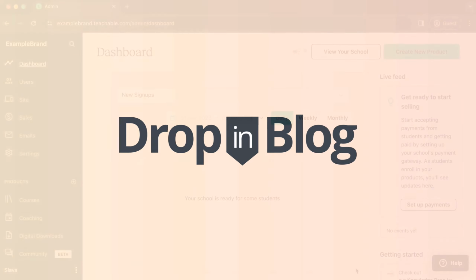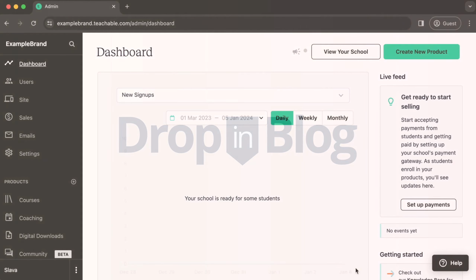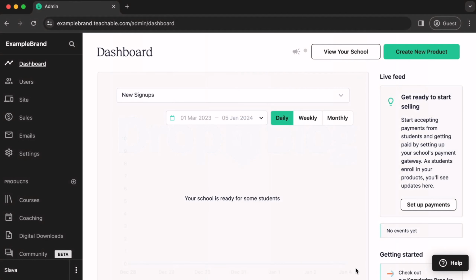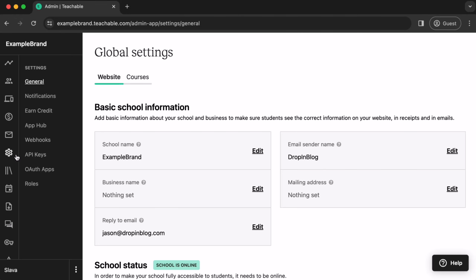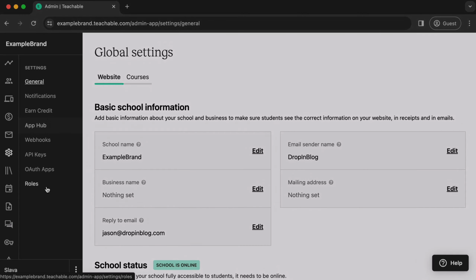Today I'm going to show you how to integrate DropInBlog into your Teachable site. Once you've logged into your Teachable account, on the left-hand side, navigate to Settings here with the gear icon, then click on it. This will then take you to the Global Settings page and show an expanded settings menu on the left. Under the expanded settings menu, look for App Hub, then click on it.